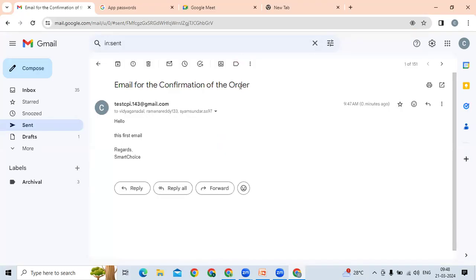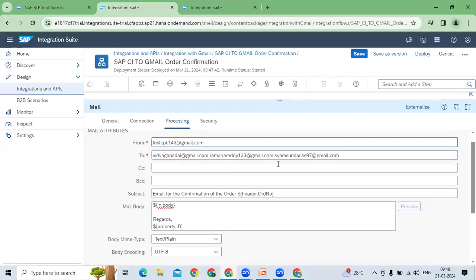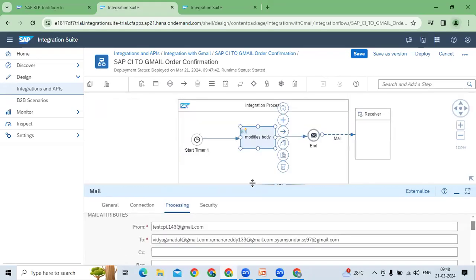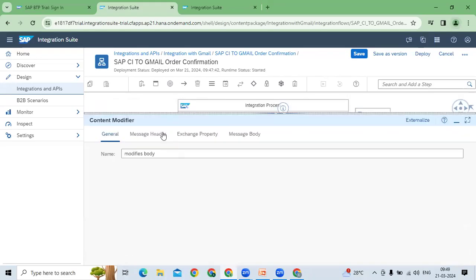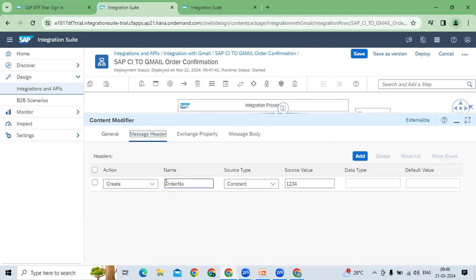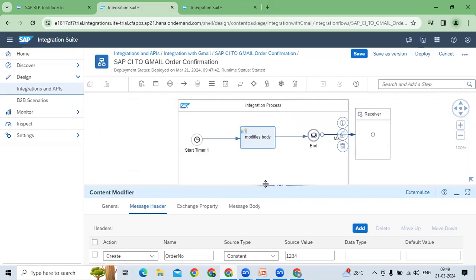Where is the order number here? Why haven't we received the order number? What is the expression we have given? Header dot ord no. Is it the same as we gave here? The syntax is okay, but here the name is different. Order num, right? So the name must be the same. Okay, then only it works.